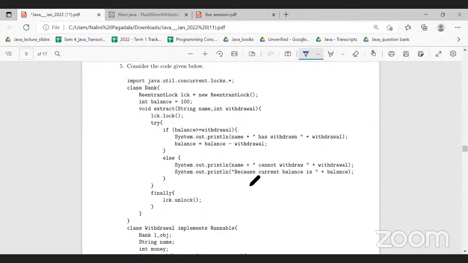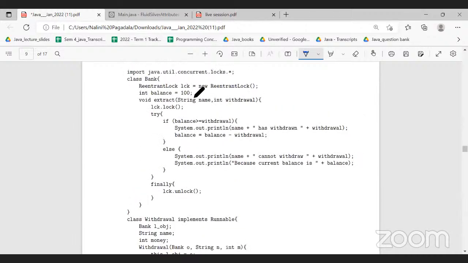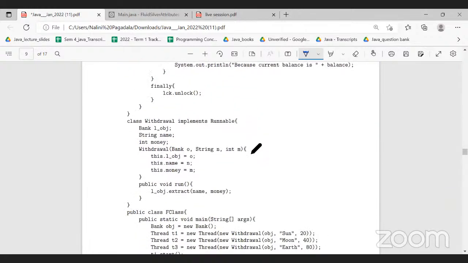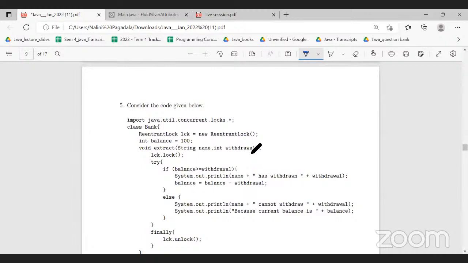Yeah, this is the same question which we have seen, like the withdrawal thing, but we have done this using the re-entrant lock. So exactly the same thing, but we have done it using the re-entrant lock. And so why this? What guarantees us the mutual exclusion? By using the synchronized keyword, and also by using locks we can do this.